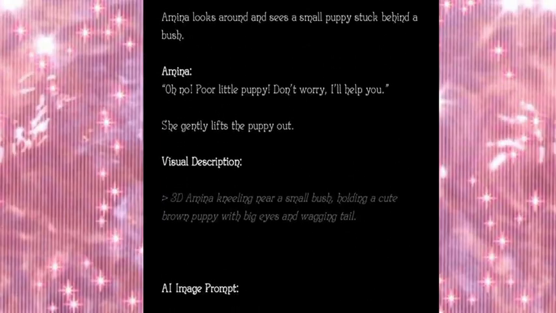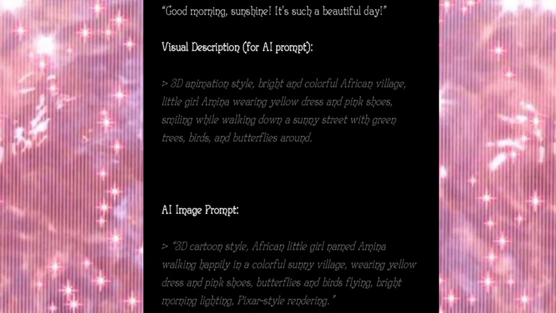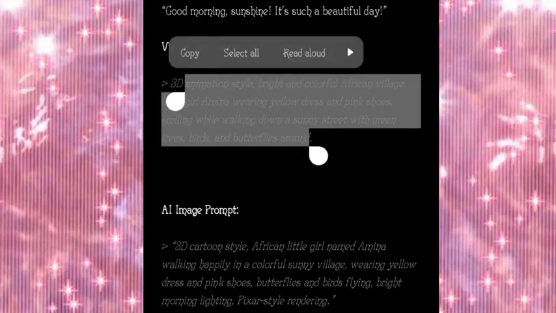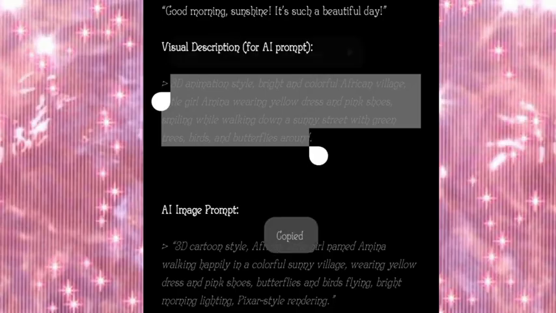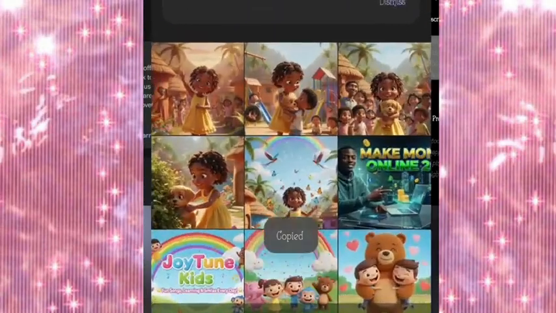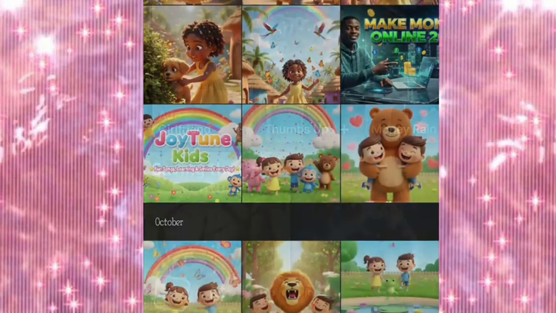The scene from scene 1. As you can see, scene 1 here has a visual description. So this is how scene 1 is supposed to be. Now let's click on copy. After you click on copy, you come back to Grok. This is our first image here.